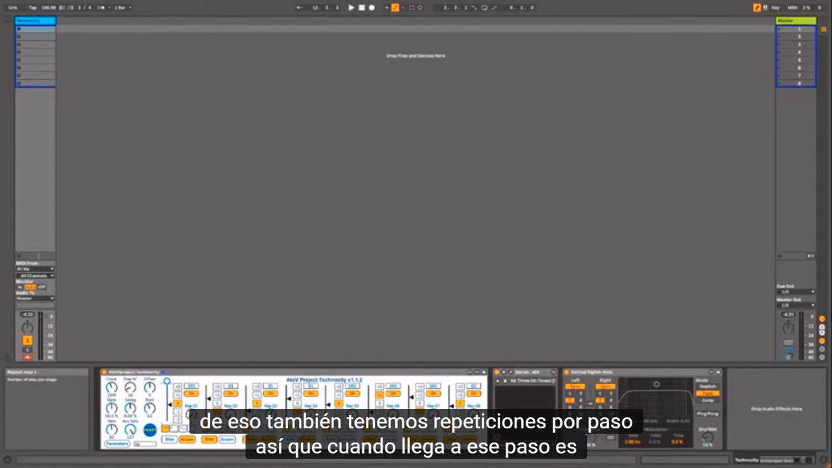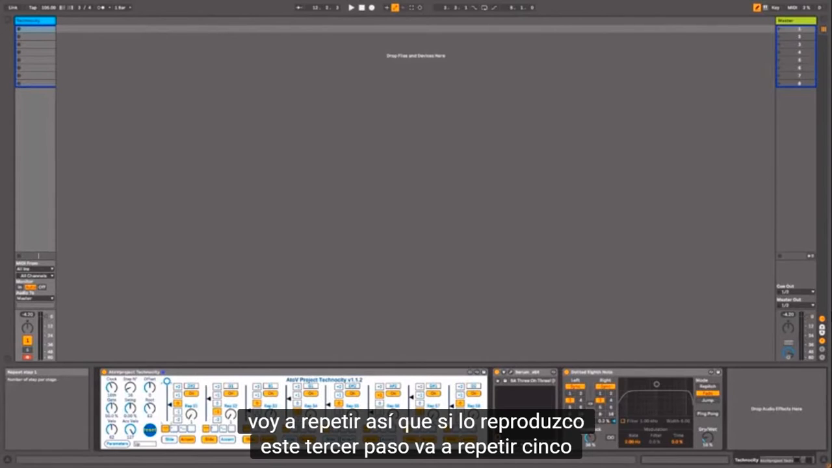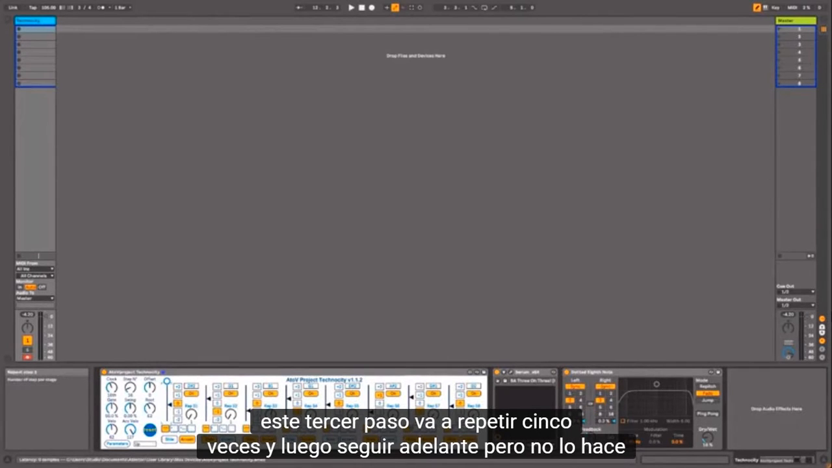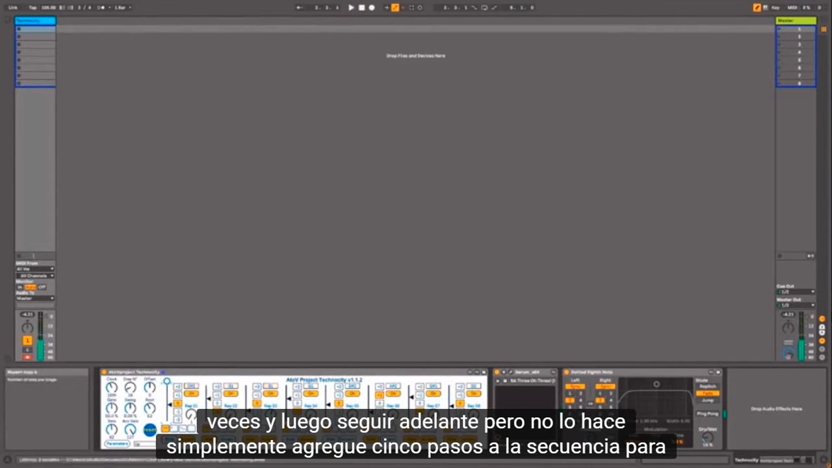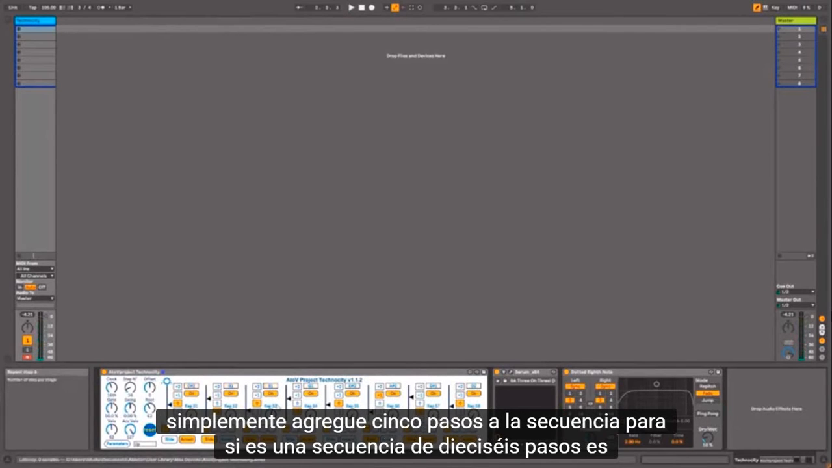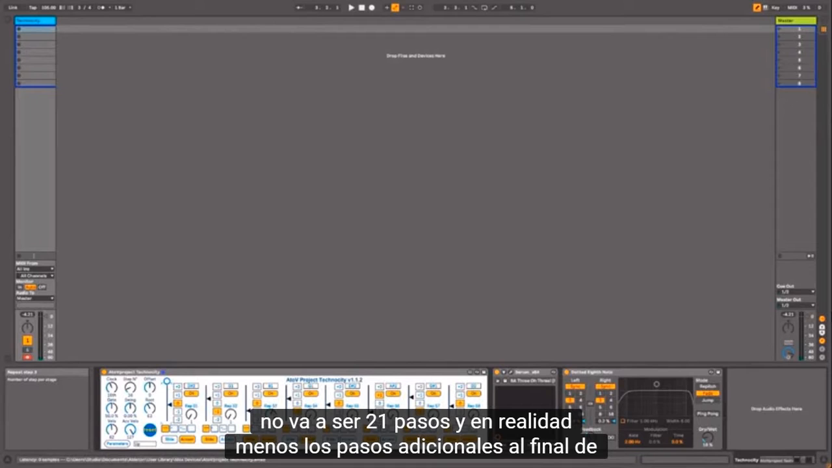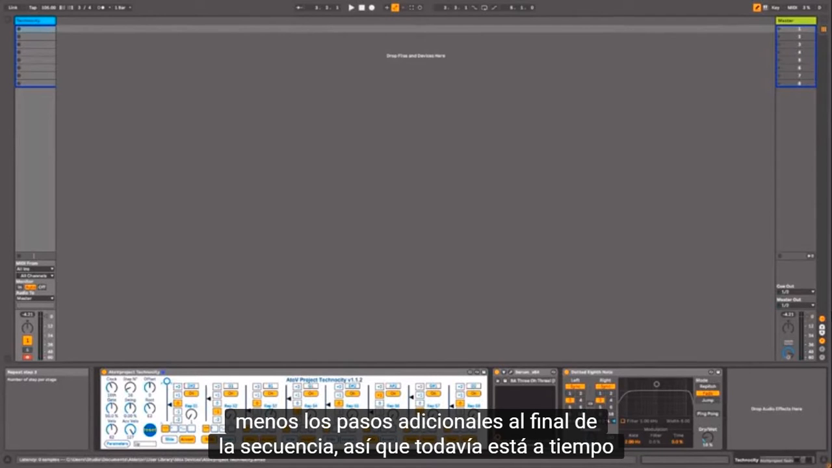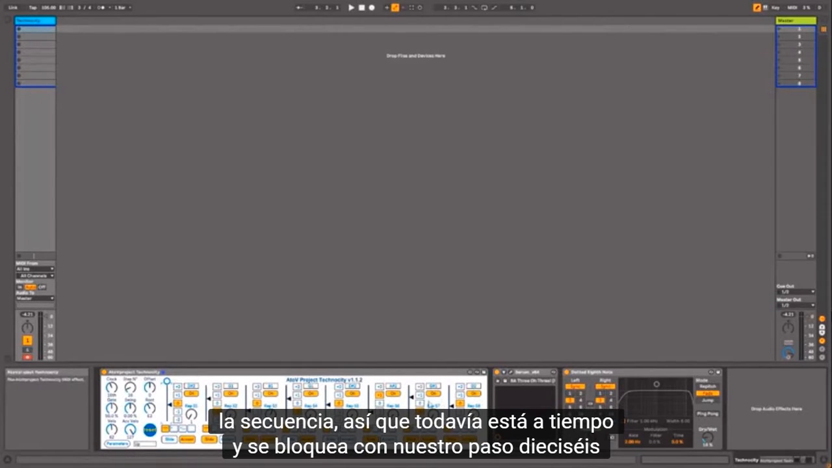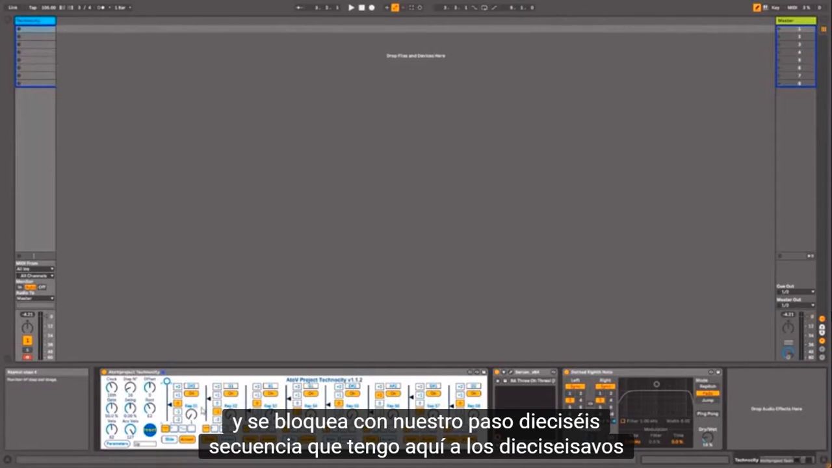So this is when it hits that step, it's going to repeat. If I play it back, this third step is going to repeat 5 times and then move on. But it doesn't just add 5 steps to the sequence. So if it's a 16-step sequence, it's not going to be 21 steps. It actually minuses the extra steps off the end of the sequence. So it's still all in time and locks back in with our 16-step sequence that I've got here at 16th notes.